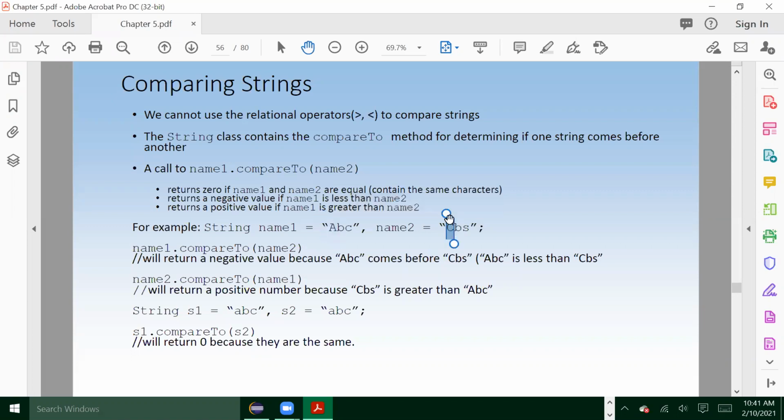If it can make a decision from the very first character, it stops. If they are the same, then it will compare the next. For example, if this is ABC and ABS, then it will compare A, they are the same, it has to continue. It compares B, they are the same, it has to continue. C and S, not the same. It will decide S is greater than C, so this ABS will be greater than ABC. But if it looks at the very first character and can conclude that this is less than this, it stops evaluating the other characters.